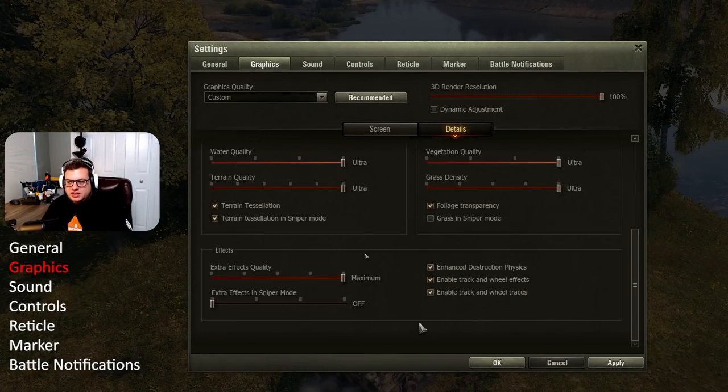Extra effects quality and the enhanced destruction physics. It's very, very common for people to turn that slider all the way off and uncheck this checkbox. And that's because when buildings become destroyed and the physics are on and your effects quality are all the way on, they crumble all over your vehicle. This looks really cool, but it impacts your gameplay, and then it can be really difficult to aim at a tank that has just destroyed something because they're covered in debris.